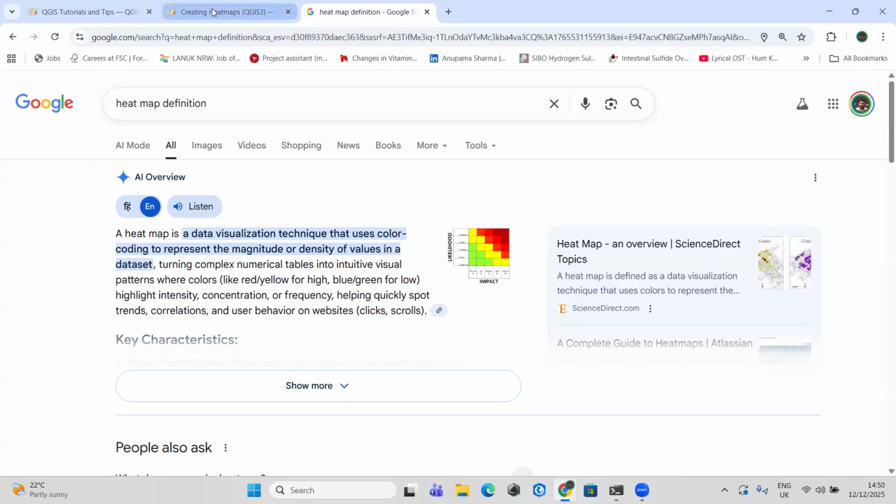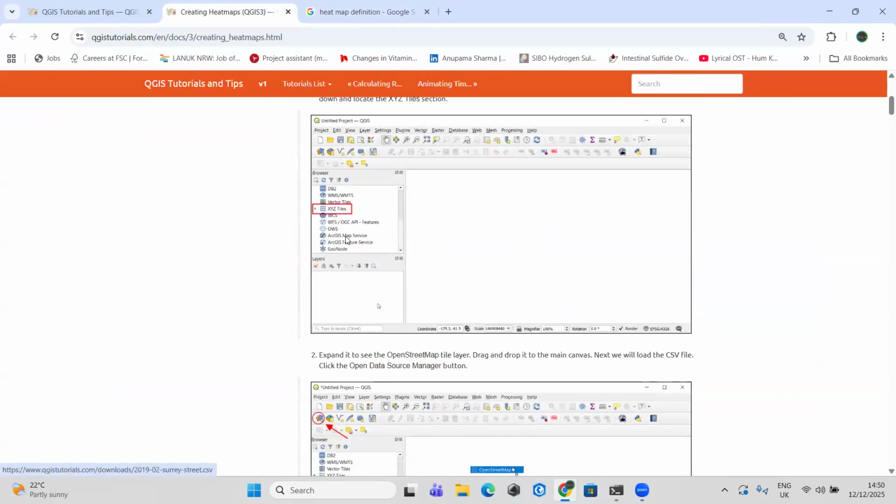So now let us do this example of heat maps. In this tutorial, there is one thing also that we will understand, the concept of weights. What is weights in GIS?